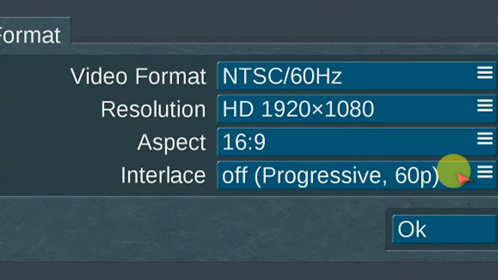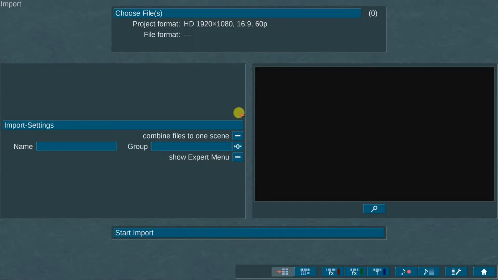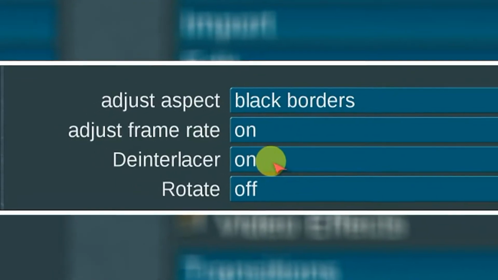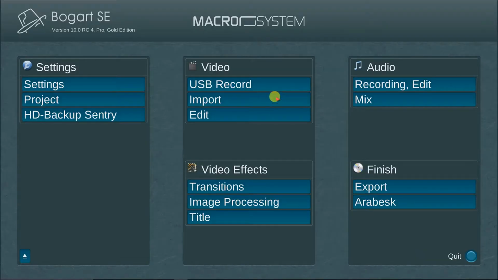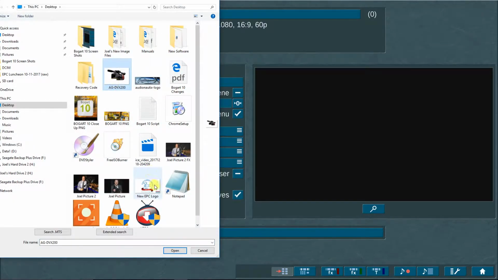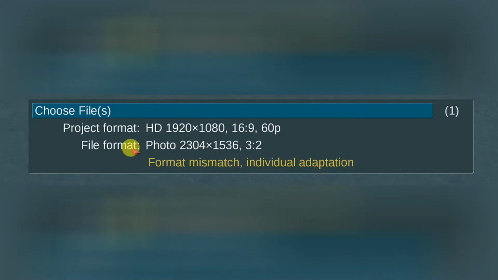Importing of 60p footage into a 60i project now produces a smoother result. When importing interlaced footage into a progressive project without the Expert menu active, the deinterlacer option will be activated automatically. If you import source footage that does not match the Bogart project format setting, the project and file format are now specified in greater detail.